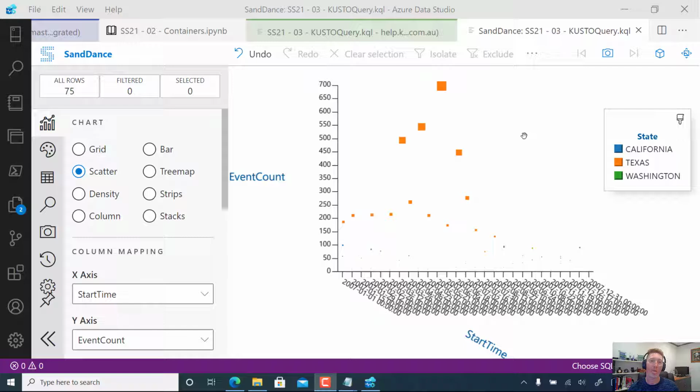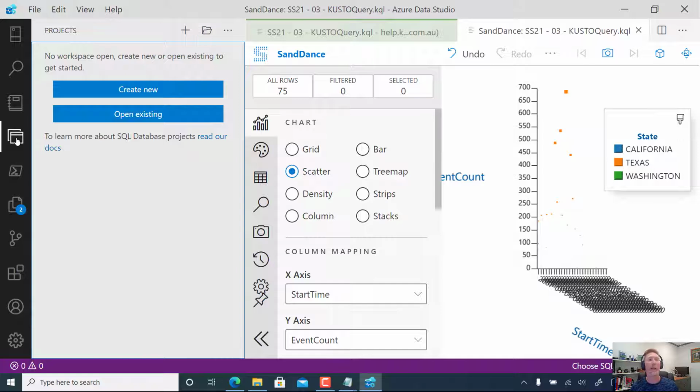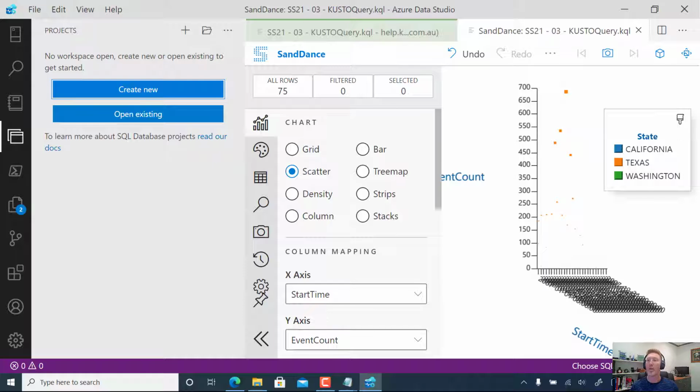The next thing that we want to have a look at and talk about from an extensions point of view, as long as you've got it installed, is database projects. And so we can come in here and say we want to create a new project. If we do create a new project, then what does it give us? Well, out of the box, we've got two different styles of project that we can create. We can create a database project, or we can create one with the core components to create a project publishing out to SQL Edge. Once we've created that particular project, then we're able to store that in source control.